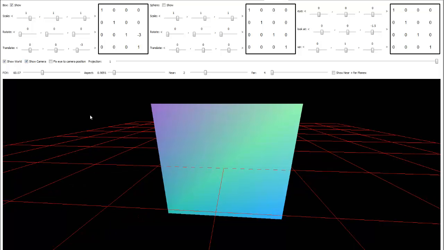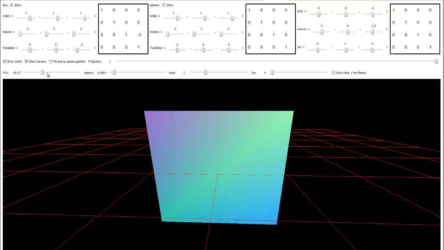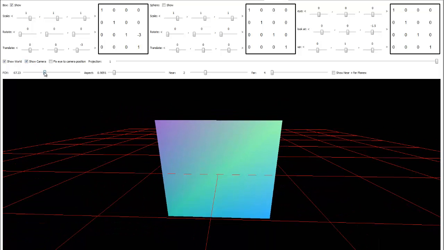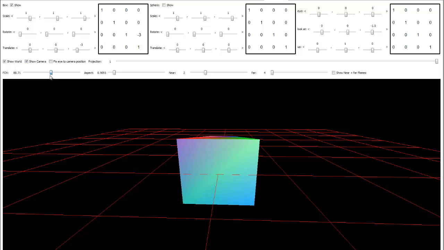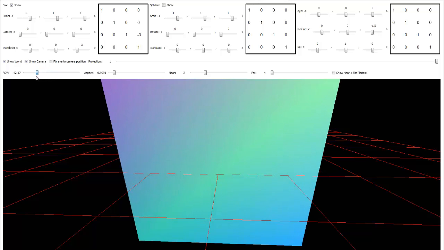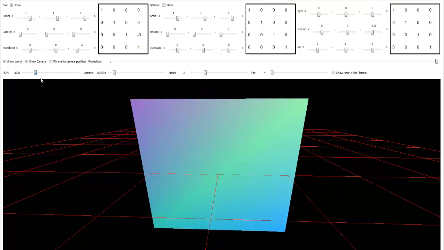In this view, let's mess around with this field of view argument. Remember, when I move this to the right, our field of view gets larger. That's what we're looking at. When I move it to the left, our field of view comes down and gets thinner, and that's what we're looking at. Okay, I hope you kind of see that.